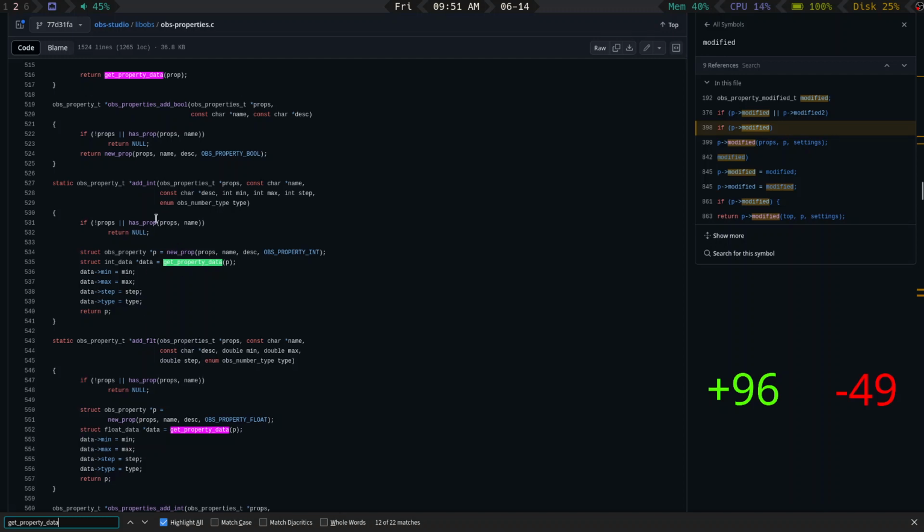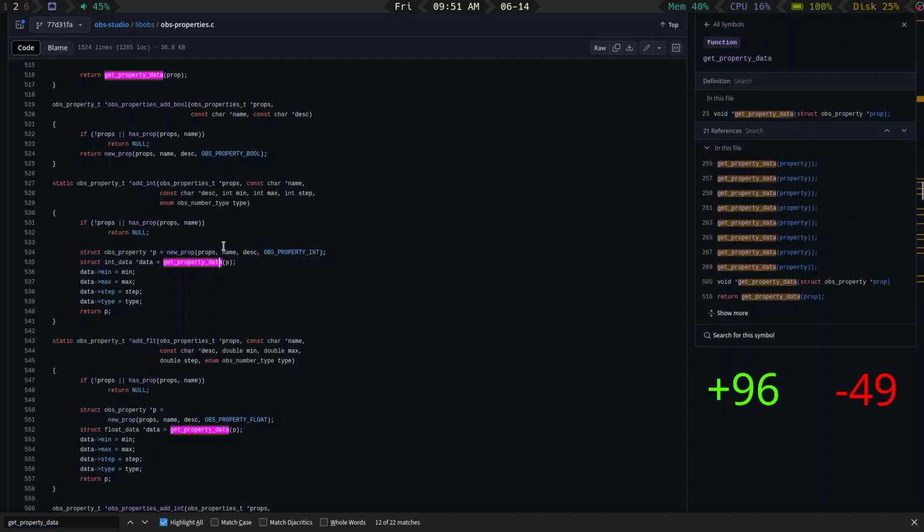Wait, what? Wait, so you have a property and you give it props, name, description, property int, struct int data equals get property data of p. So get property data just tells you where the data is, and it points to it in memory, I think. So the data is just held right after the structure. It's not held within the property itself.